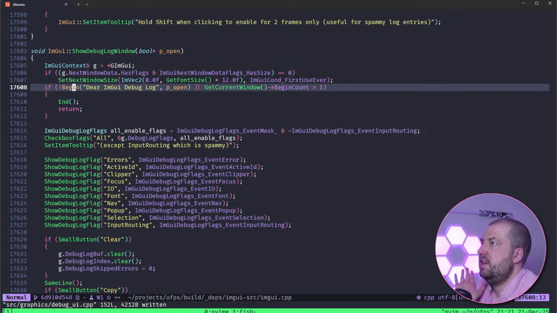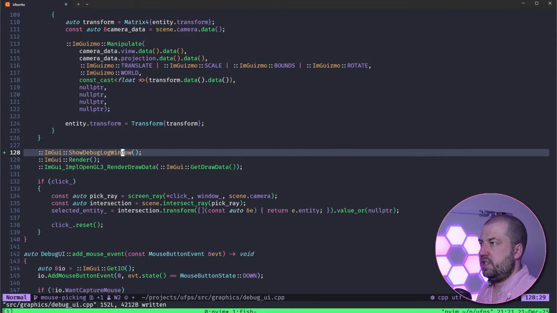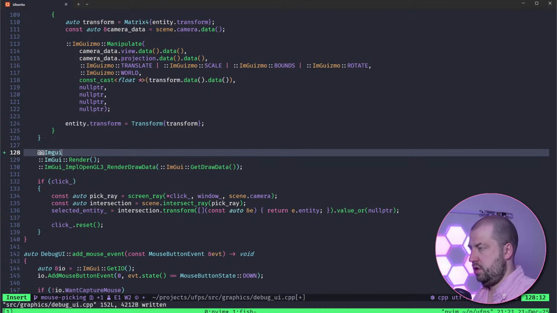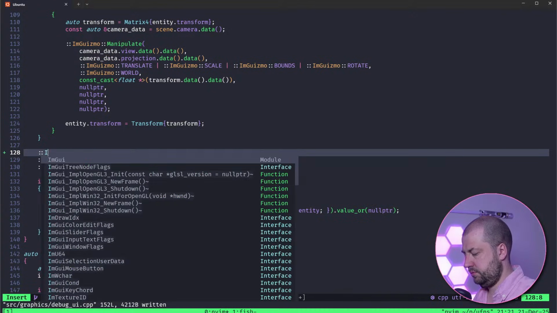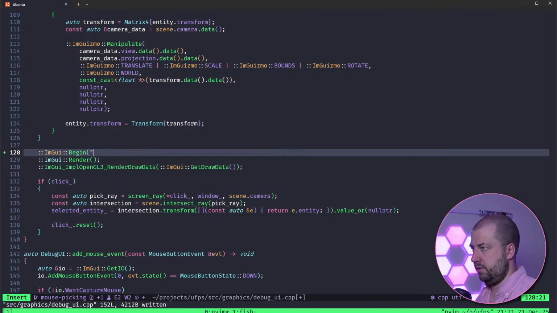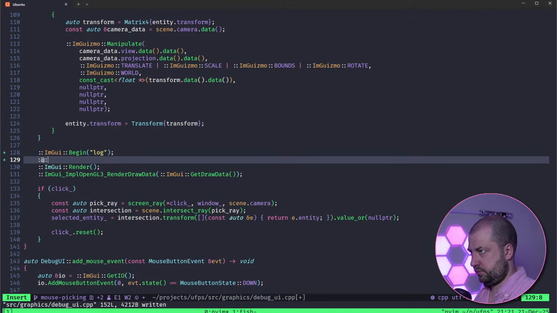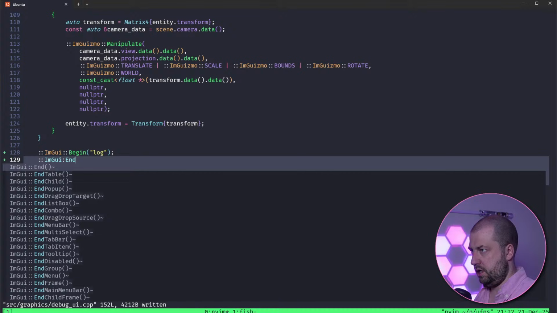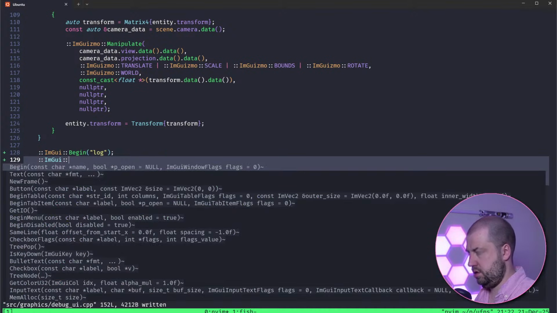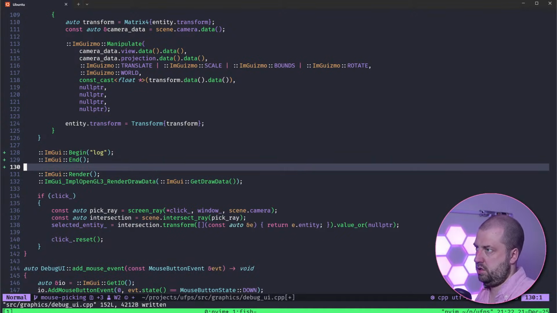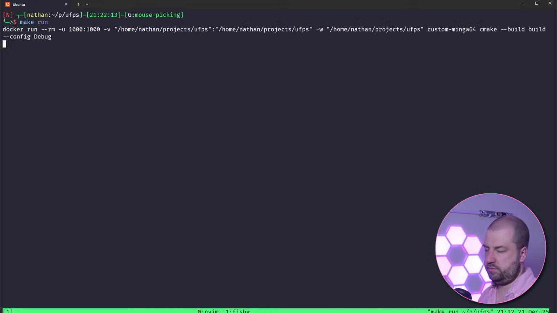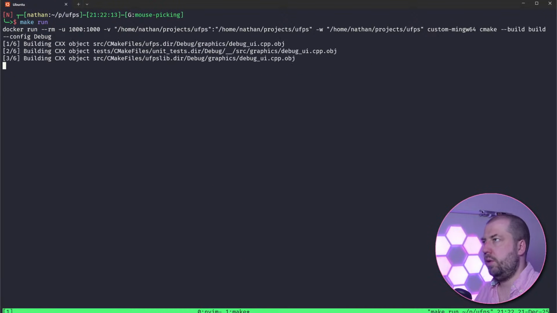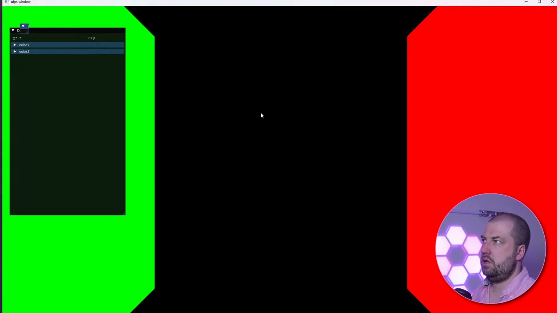So this doesn't end this. So actually interesting. Okay, interesting. This doesn't end anything prior. This literally just goes ImGui begin, ImGui end. Is that enough? I only want one log window. That's all I want. There you go. That works.